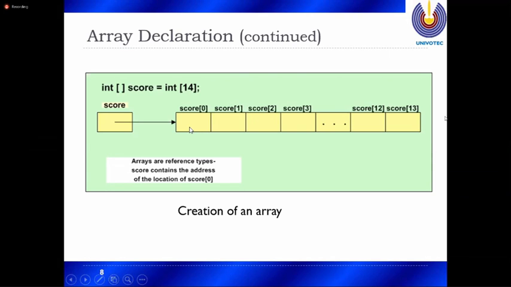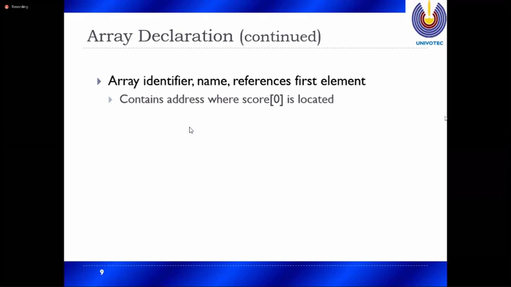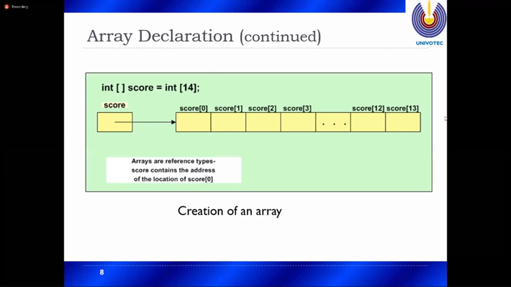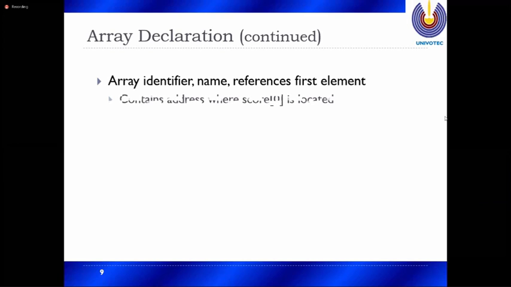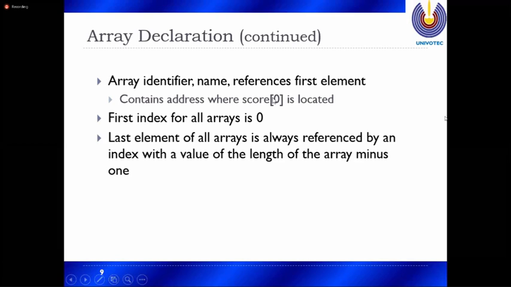Int, then contain. Create an array. This is the way. Now you can see the array identifier name referencing the first element, this line. Score 0 is the location. The first index for an array is 0. This is the way we identify the first element: score, square bracket 0, and close that bracket. Then this is the first element.